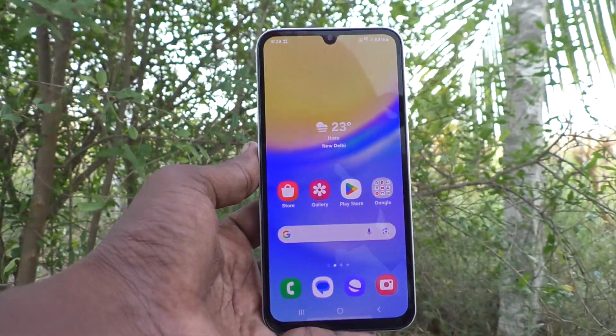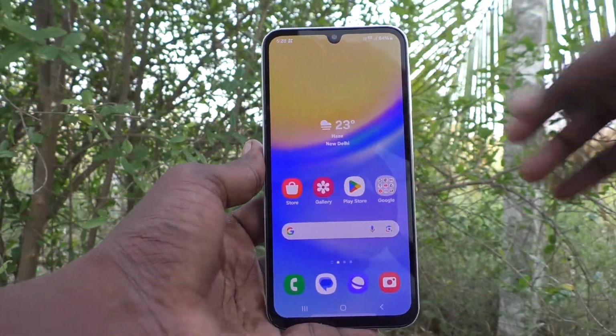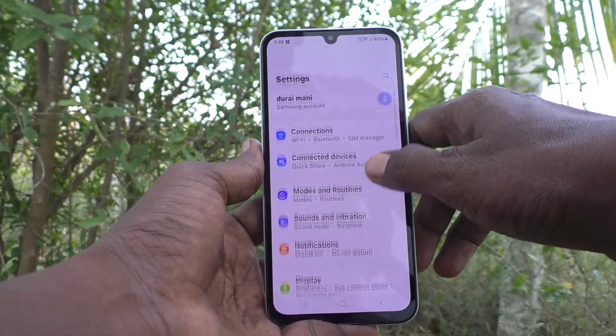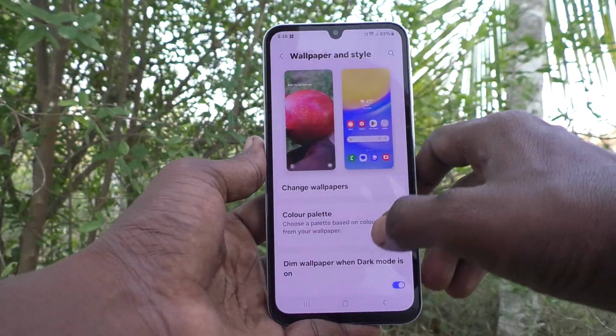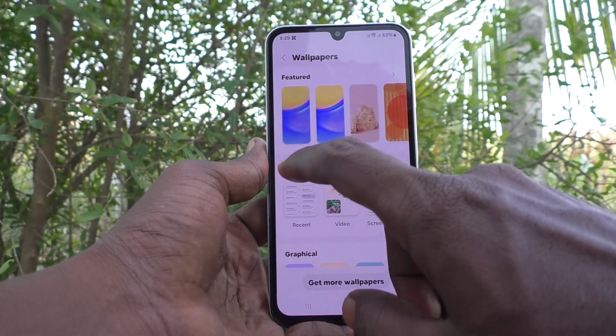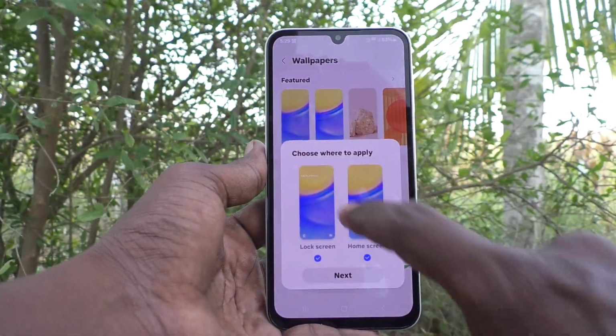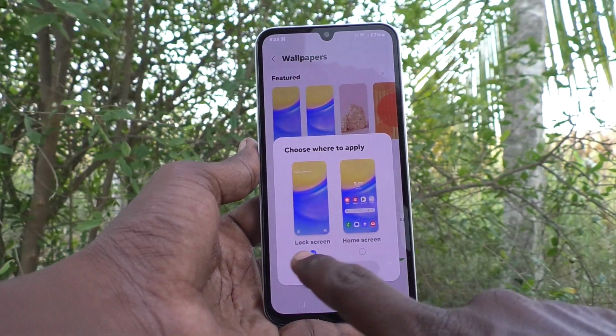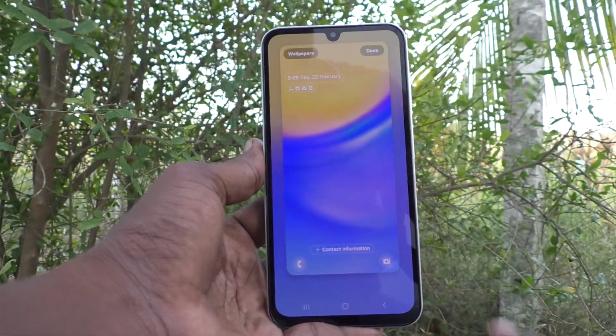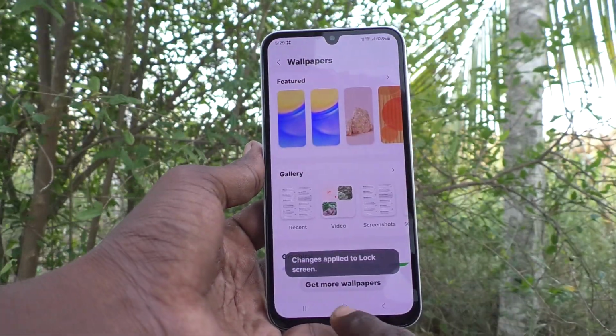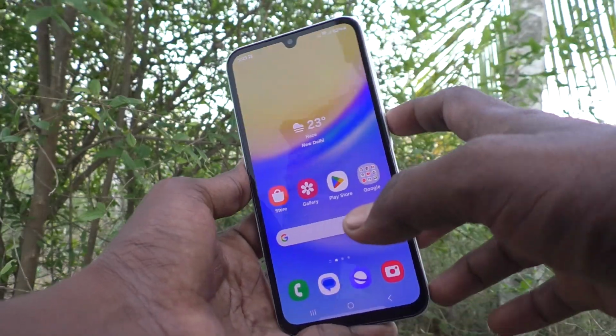If you want to set back to default wallpaper, again go to the settings of your phone here, then go to wallpaper and style, and here click on change wallpaper and select this first one featured, and click on lock screen only and click on next and click on done. And yes, now it has been changed back to default wallpaper.